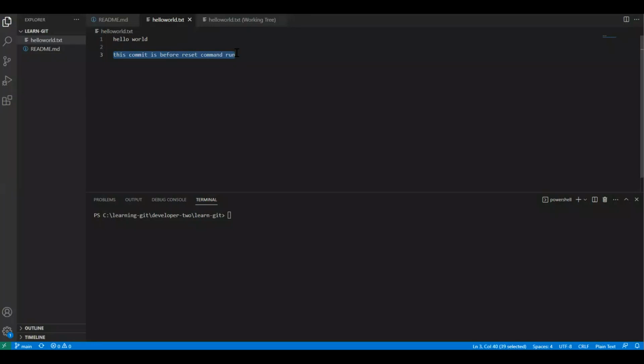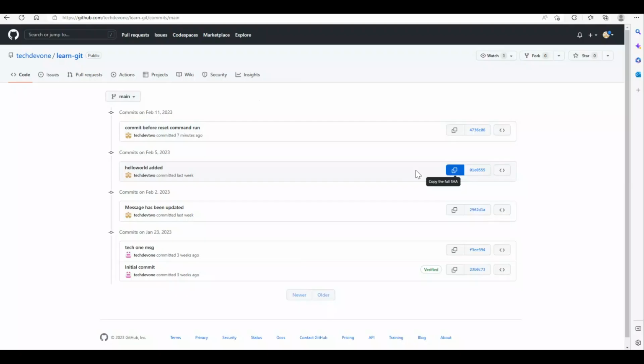this one. So we will see first how to use reset and then we will see how to use reset hard. The default option, which is mixed, brings our local head to this commit, however, it does not remove the changes that were done in this commit.